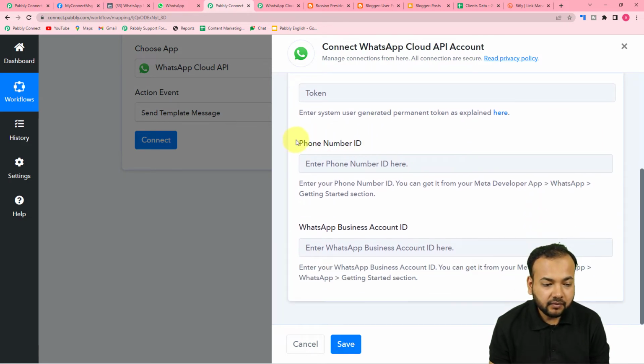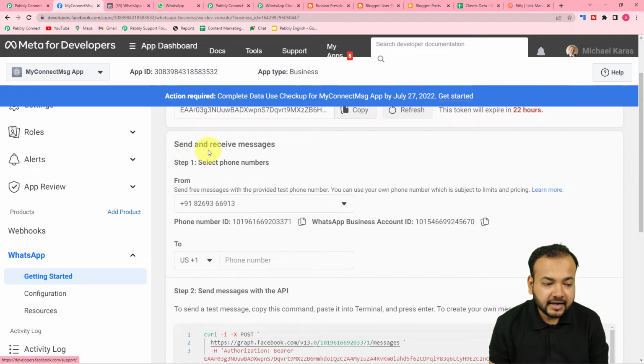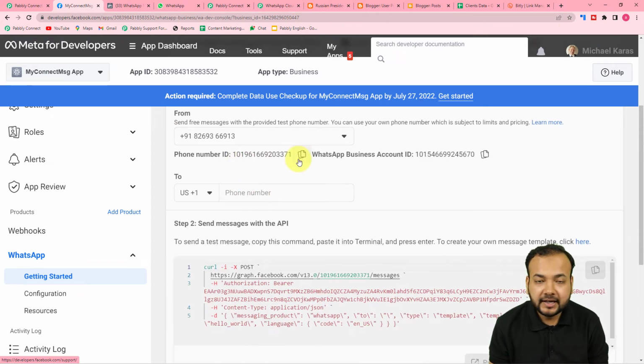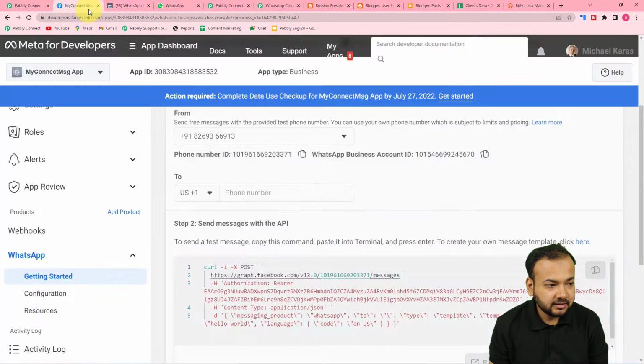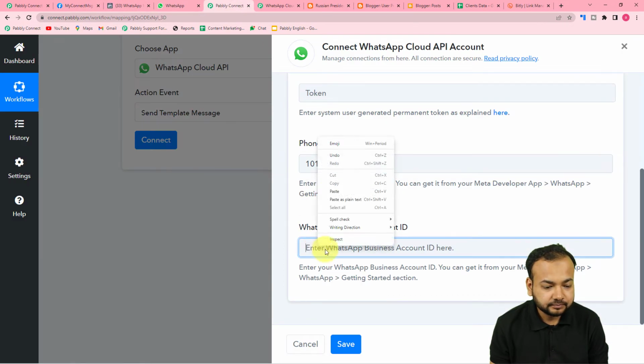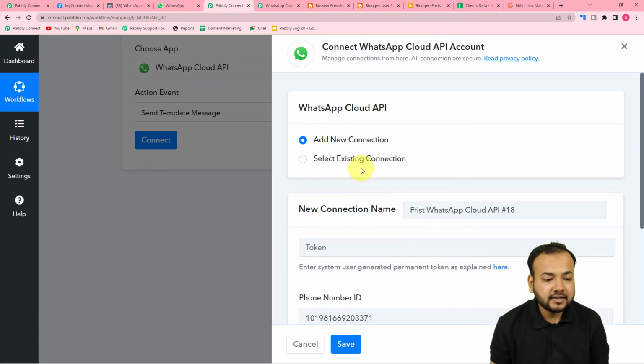Okay, and now the phone number ID and the business account ID. So you will find these two things here in the Cloud API setup. In this send and receive message section, you will find this phone number ID. You can just copy it from here and paste it here. Alright, similarly, this is the WhatsApp account ID. Copy it and paste it here. And after pasting all these things, you just have to click on save, and you will be connected with your Cloud API setup.